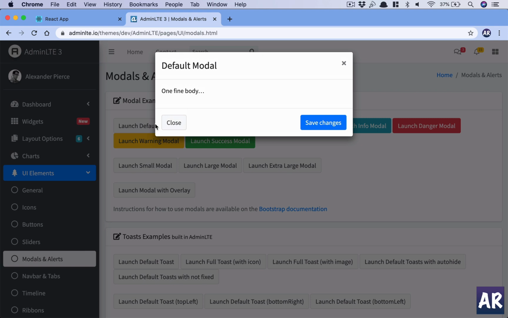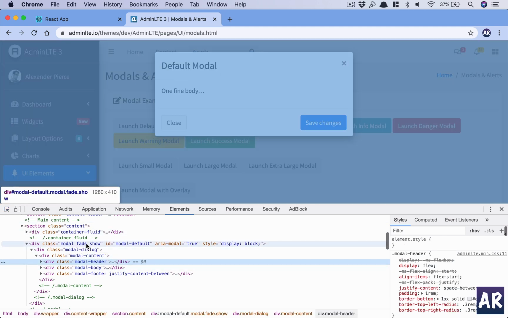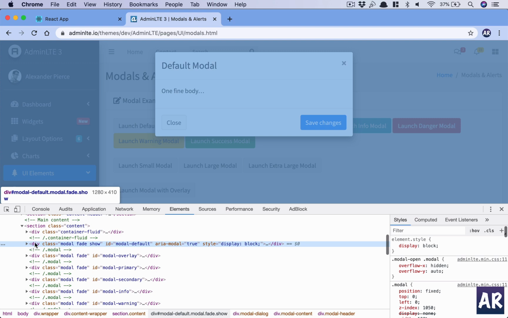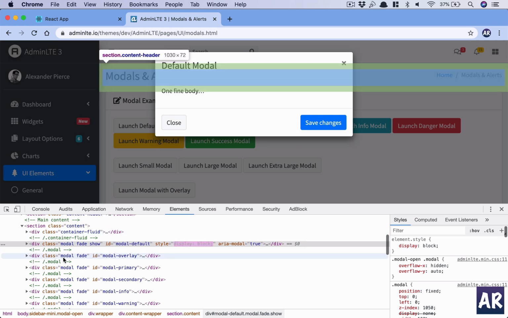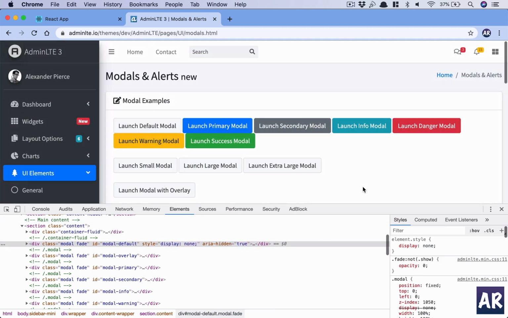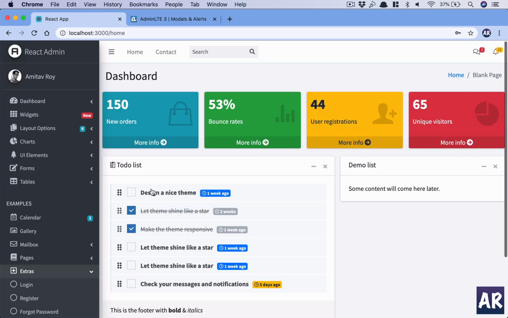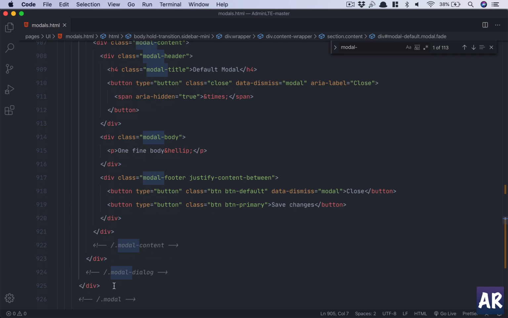Now if you look at the code base, primarily what is happening is there is this component which loads up. There is a class which changes, it goes into a show, and there is a display block. If we remove these two, then the modal will not be visible, and it becomes display none. So this is something which we will create as a behavior in our component, and we will have a working modal component. So to get started, from the AdminLTE theme, I will copy this part of the HTML.